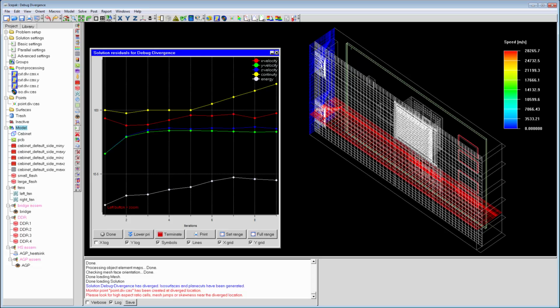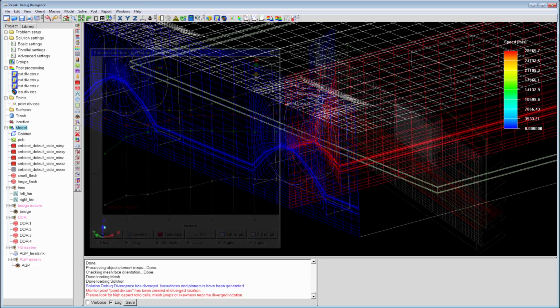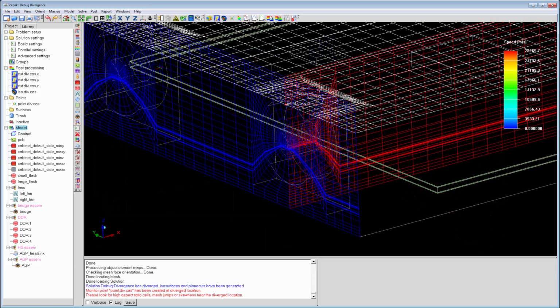If continuity diverges, it is typically due to low mesh quality. On the other hand, if energy diverged, usually the underlying issue is a typo in a power value or material property. It's a good idea to examine the model in detail near the location of the divergence. Zooming in on the fan, notice the low mesh quality, which is the source of the divergence.